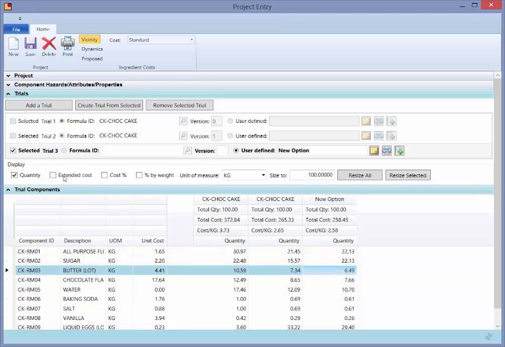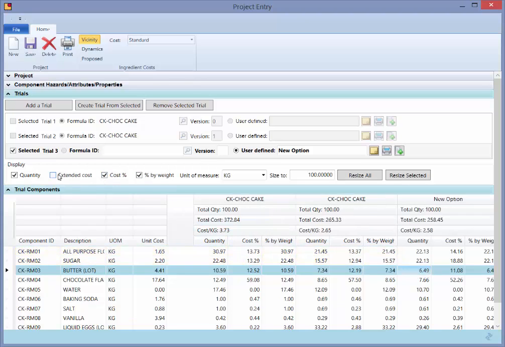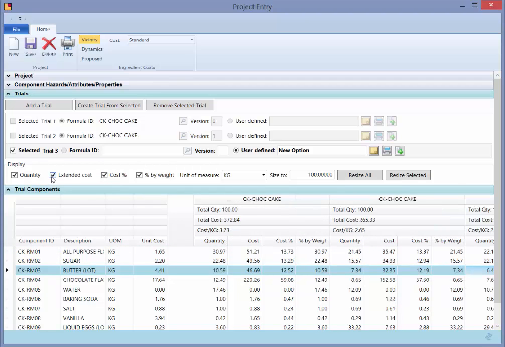I can also add other columns that we've defined that would be helpful. So in this case, I want to look at quantity plus the weight, the percent by weight. So I'm able to see those listed, and I can add all of these columns if I want to and be able to see that and make a rather large comparison.